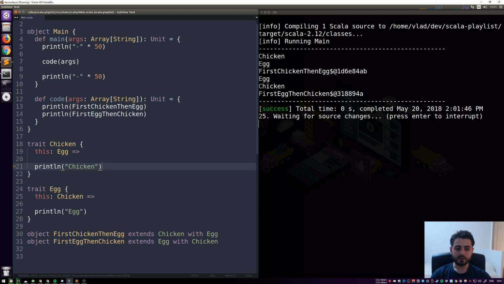Okay, so it should compile now, and now we're going to run just the constructor: first chicken then egg, and over here we're going to print out first egg then chicken. It should be very predictable. So first chicken and egg, we see the chicken, then we see the egg, and then the actual toString of this object, and then the other way around.